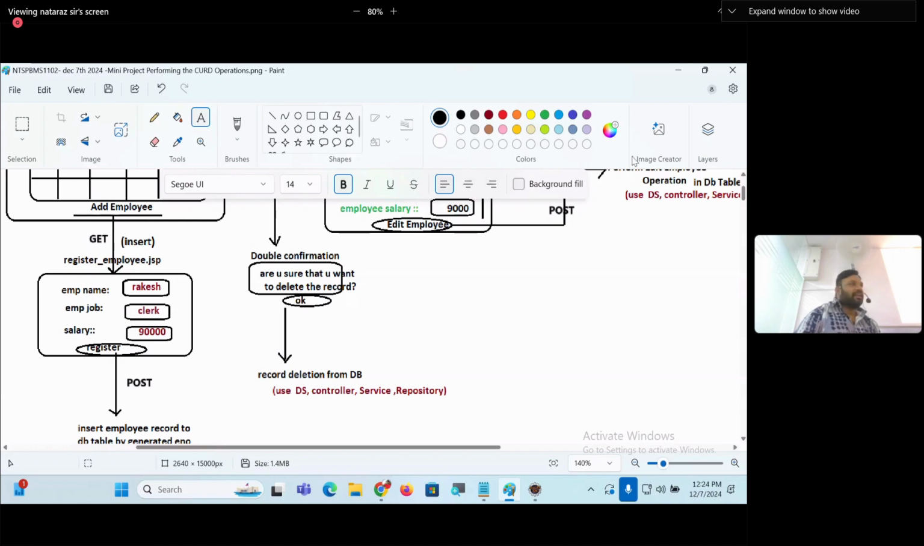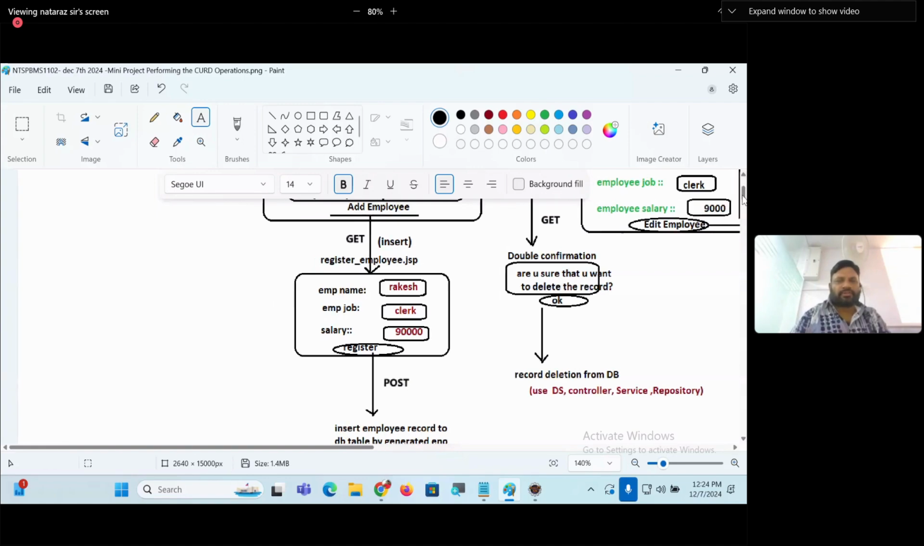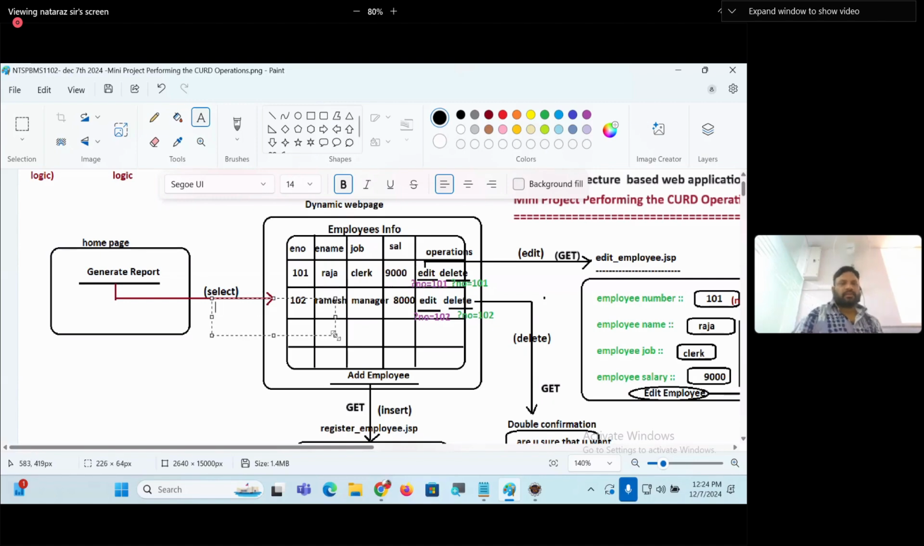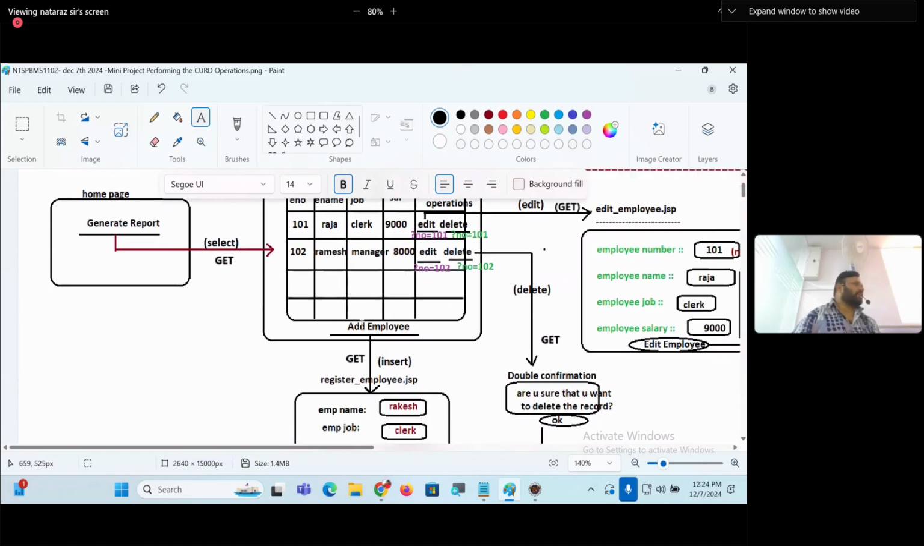Okay. Fine. Here is the double confirmation. And this one here is purely GET mode only. Here, GET mode. See? Getting report, select operation. Okay. Getting report, select operation. Okay. Performing insert operation, right? Okay.